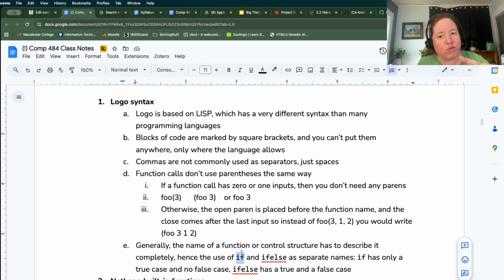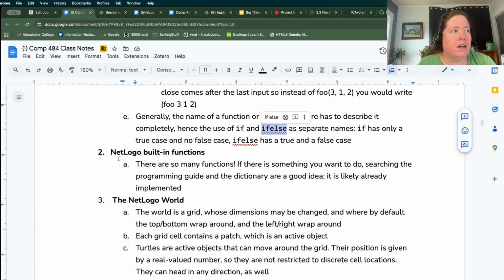If you want to have a true case and a false case, you use a different keyword. You use if else, which allows you to have a test and then a true case and then a false case. And you can nest if elses to make a chain conditional if you need to. All right, Netlogo comes with so many built-in functions for so many purposes.